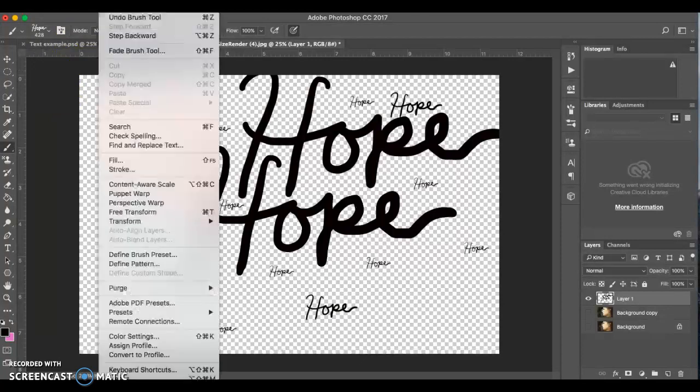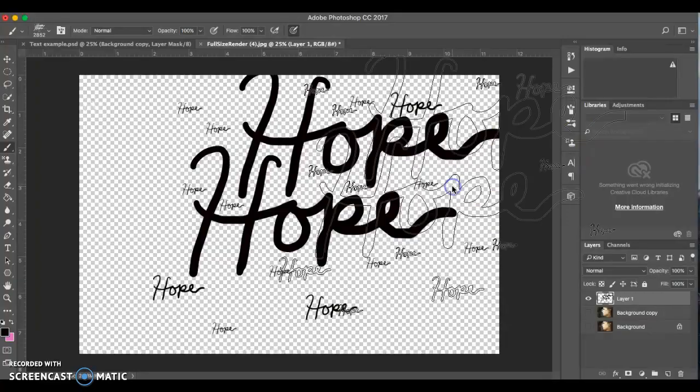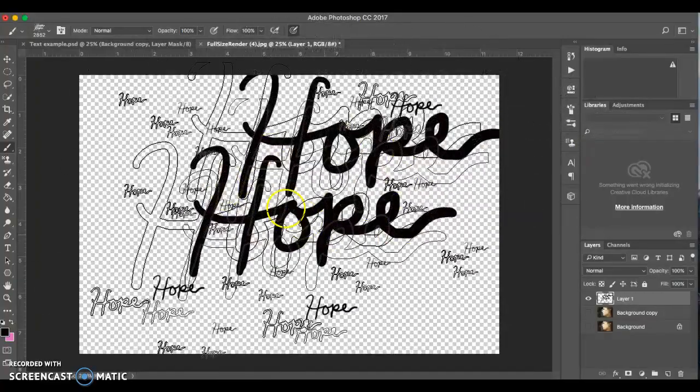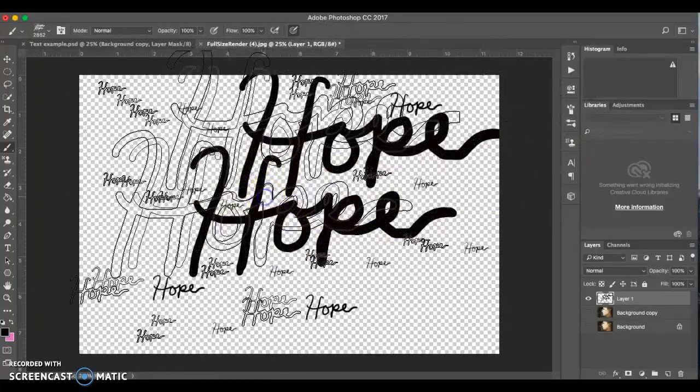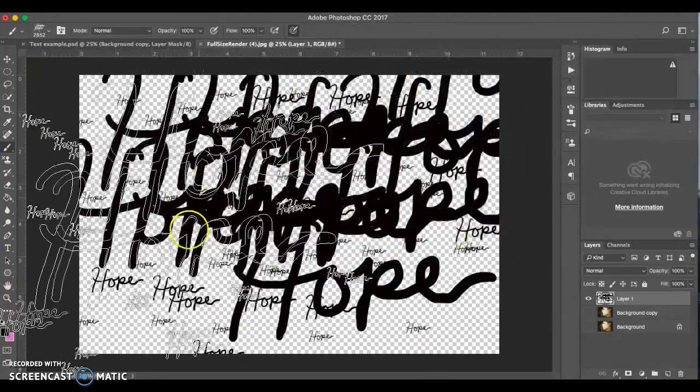So I'm going to go back up to Edit, and then Define Brush Preset, and then you can call it something else. So maybe Hope 2. Then I'm going to hit OK, and you'll note right away that this shows up again as a brush. So if you click on it, it's going to type all of that over and over again.